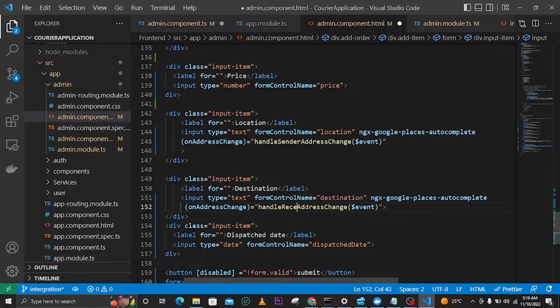receiver, just like that. We need these two functions because they will help us get our longitude and latitude for the parcel location and for the destination. Remember, if we need to display the markers, and by markers I mean those red markers in our Google Map, we need to get longitude and latitude. So we are using this event to have these two functions that we can use to get longitude and latitude.